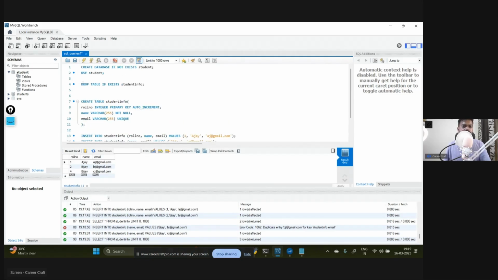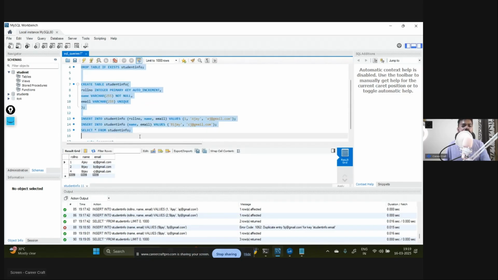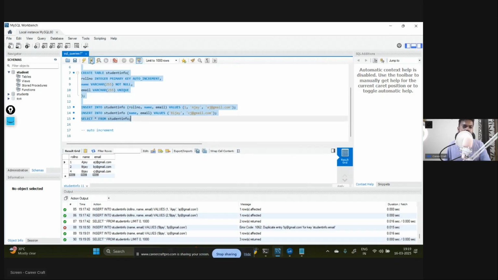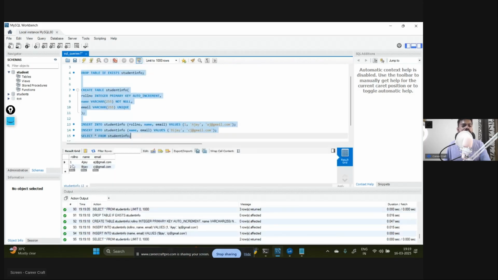So maybe what I will do is execute the complete thing, right? So like this. If you see, 1 2 is already there. Why? Because we have removed roll number from here, and this will automatically create the unique auto incremental value. That's the whole idea. Right. That's the understanding.